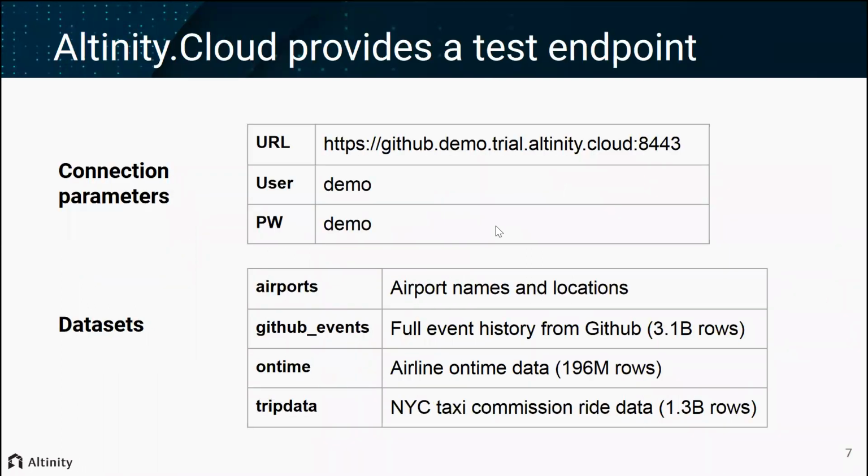As far as ClickHouse goes, one of the things that we are able to offer people is a test endpoint. We have Altinity.Cloud, which is managed ClickHouse in the Amazon cloud. We have a public endpoint, and these are the connection parameters for it. So if you're testing out Grafana and you want to use some interesting data, you can use this public endpoint. It's read-only. The password and the user are shown here. We'll actually be using this in the demos. It's super convenient for building dashboards.